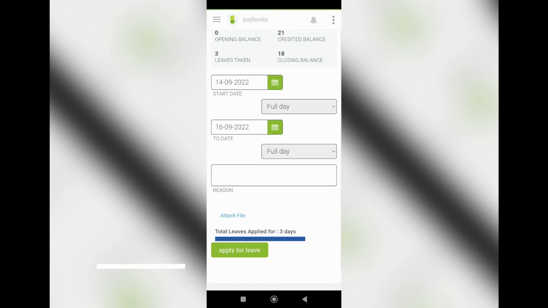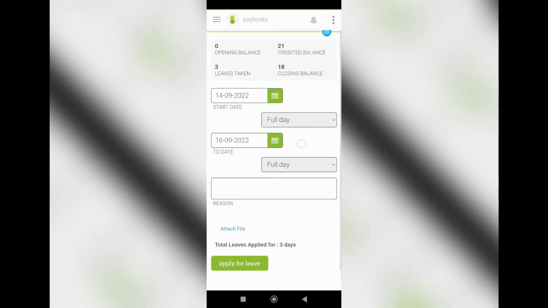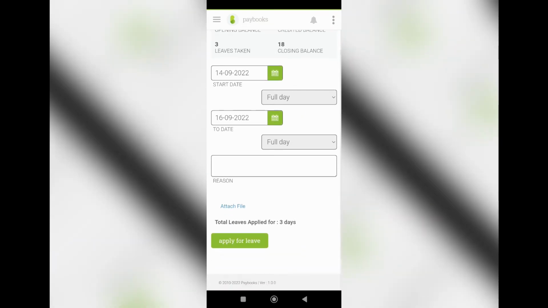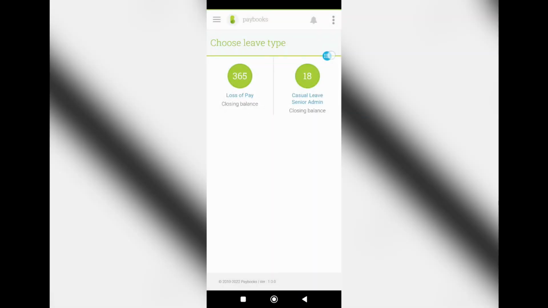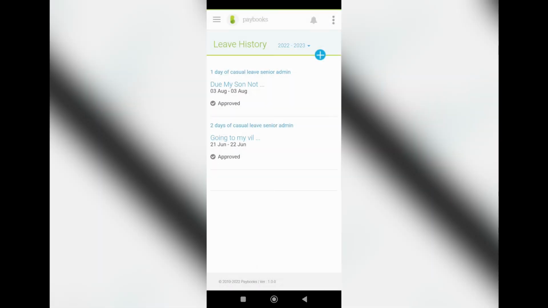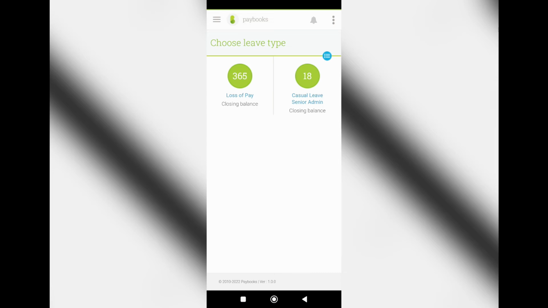Mention the genuine reason for which you are applying for leave, then click on the apply for leave option. That request will go to the reporting manager. I'm just using it for demonstration purposes, so I'll come back from this option. You can see your leave status by clicking on the three horizontal bars. If it has been approved, you will get a message as approved. So this is how we can apply for leave.